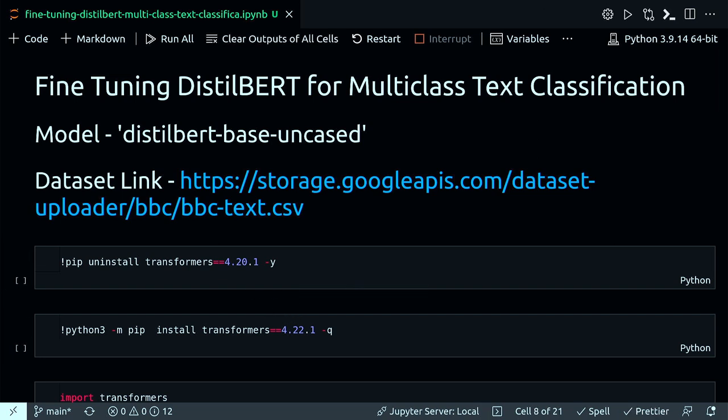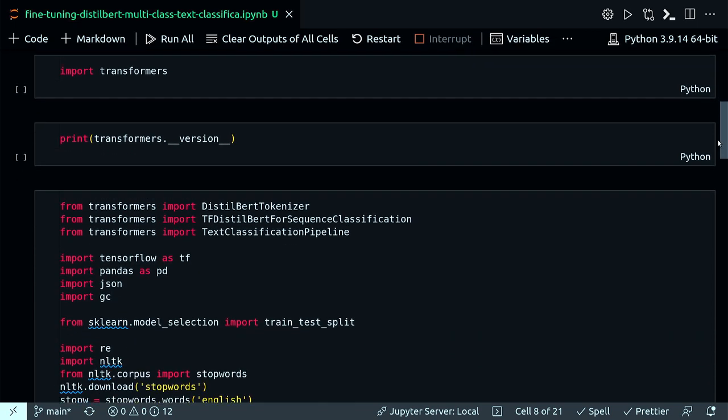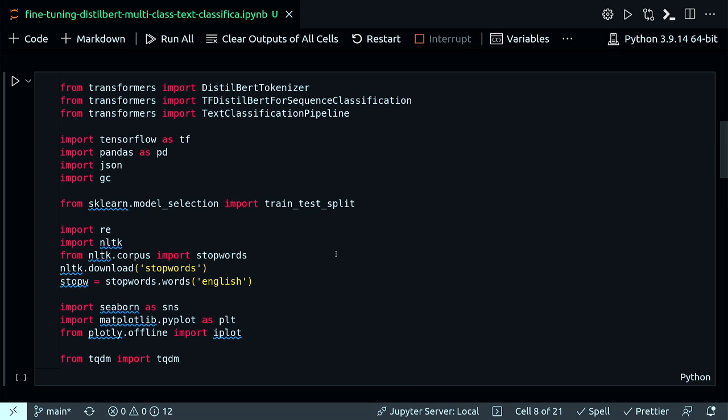And as expected, you need to first install the transformers package for pretty much all Hugging Face projects, and then you need to import the relevant modules. Here, because I'm doing this whole project with TensorFlow and also using the DistilBERT model, there are some classes that you need to import, which are DistilBERT tokenizer, then TF DistilBERT for sequence classification, and also text classification pipeline, because at the end, during the inferencing, I'm going to use this pipeline methodology. And the rest of the modules are pretty much standard: TensorFlow, Pandas, NLTK, and Seaborn, Matplotlib, etc.